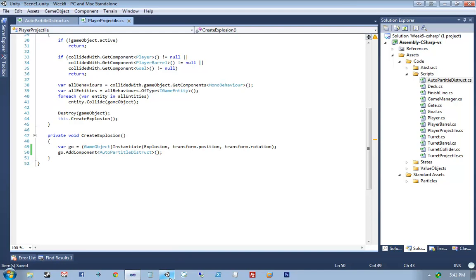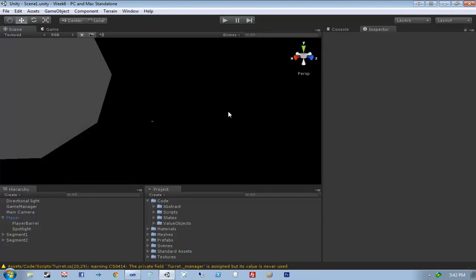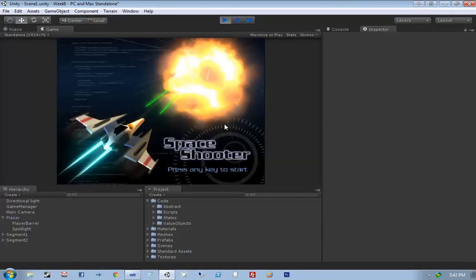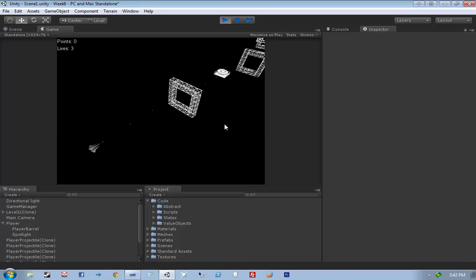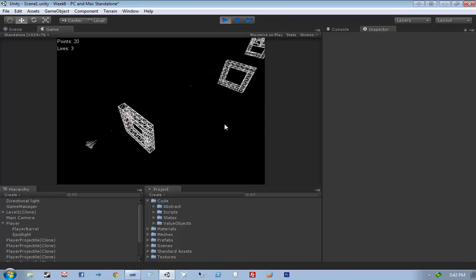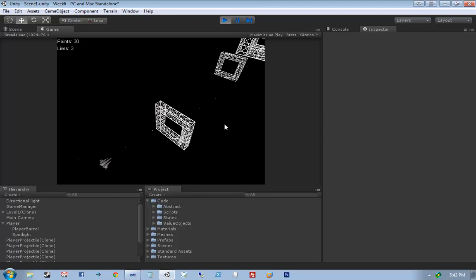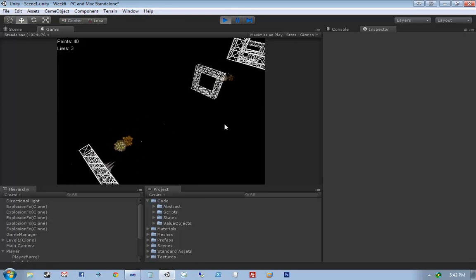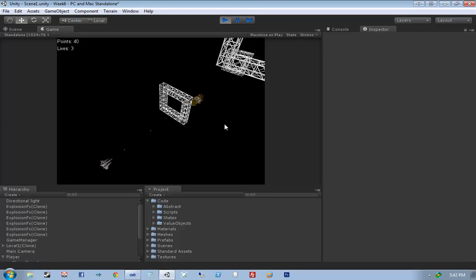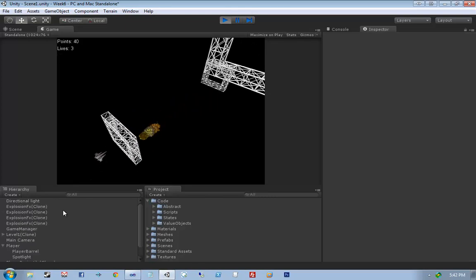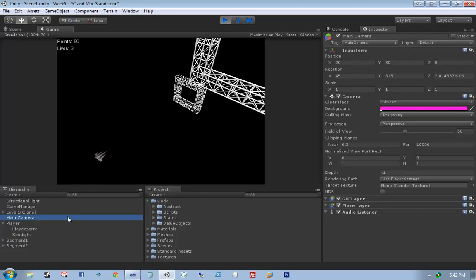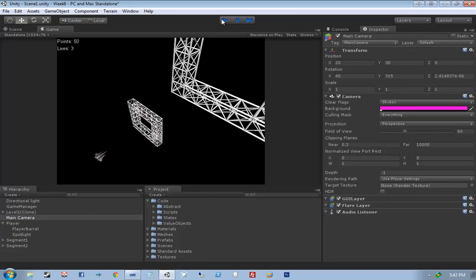So now when I jump into Unity and make explosions happen, or try to make explosions happen, try harder to make explosions happen, there we go. You can see that the explosion FX objects are indeed deleted, and so all the garbage is cleaned up.